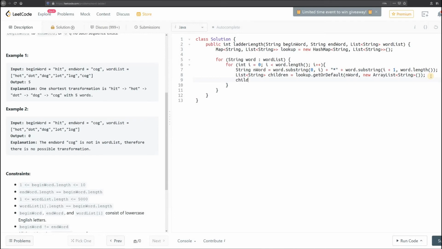And what I'm going to do is add into this children the actual word. And then I am going to put this back to the lookup dot put, sorry, dot put. I am going to put it against n word, and I am going to put the children, right? So what I am doing over here, if there is a list, I am getting that list and adding this new word over here.